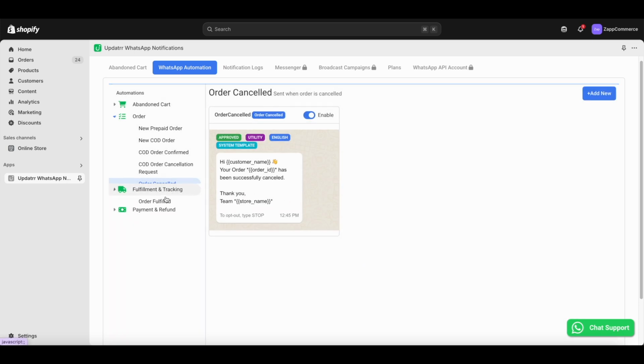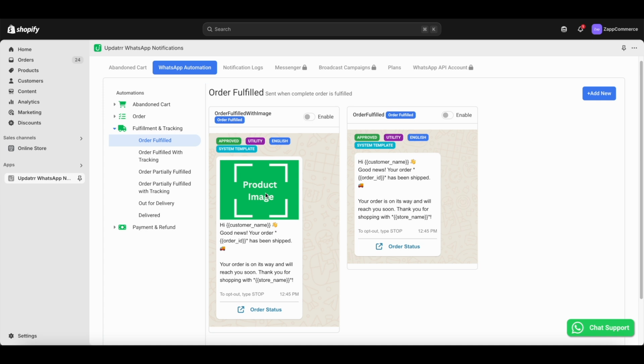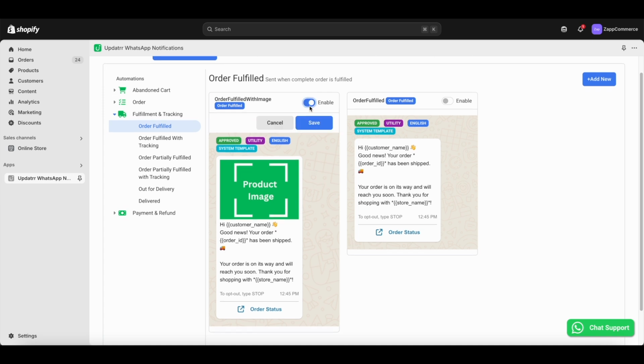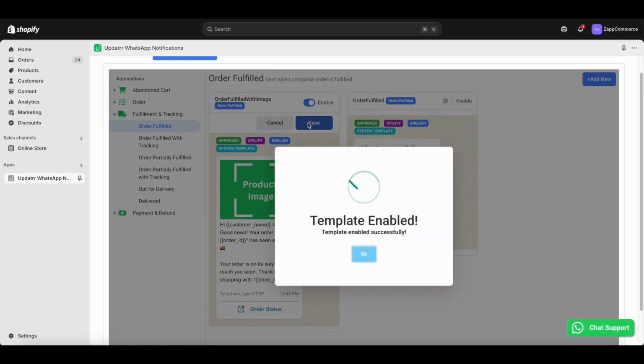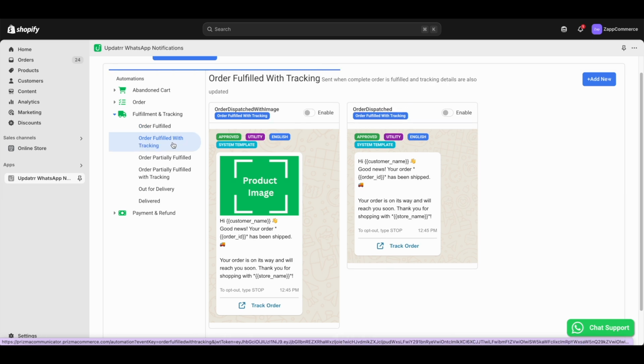And then we have fulfillment and tracking related notifications. This first one is order fulfillment. Again, there are two options, one is with image and one is without image. Let's enable it with image. And second is order fulfillment with tracking.